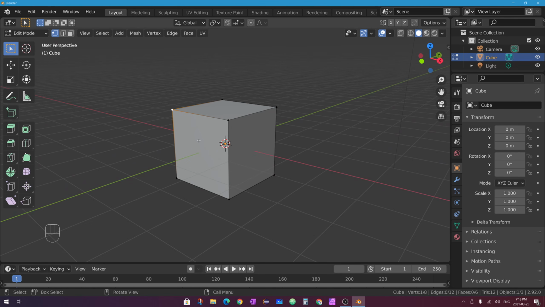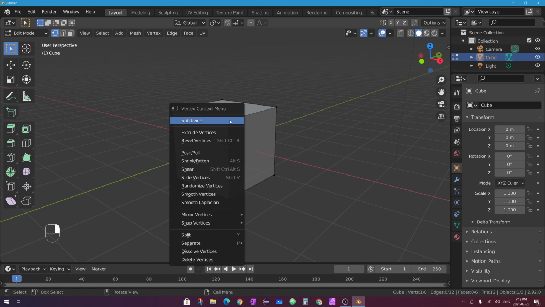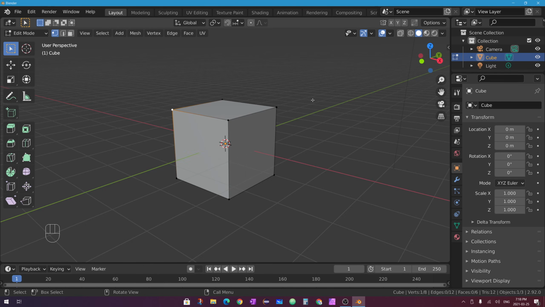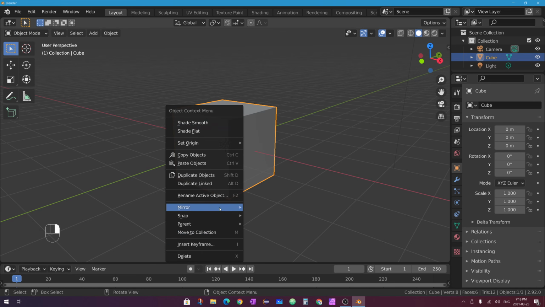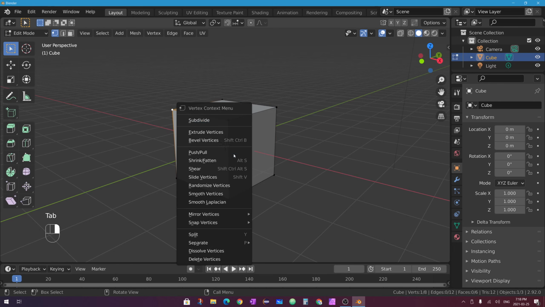If we want to have more edges to do 3D modeling to make the shape that we want, we need to use some of the tools on our toolbar, as well as some tools that are in our right-click context menu, which is different, by the way. It has different items than if you're in the object mode. If I right-click, different options now. If I press tab, different options now.